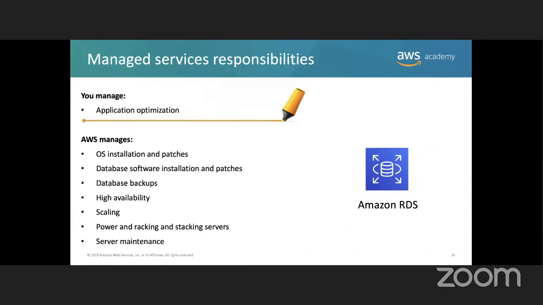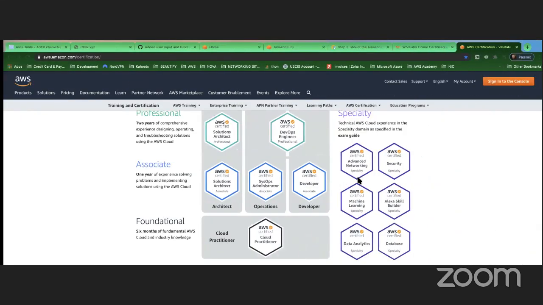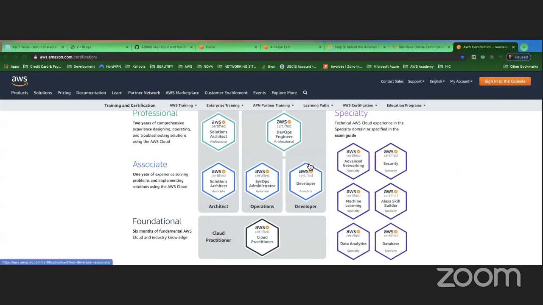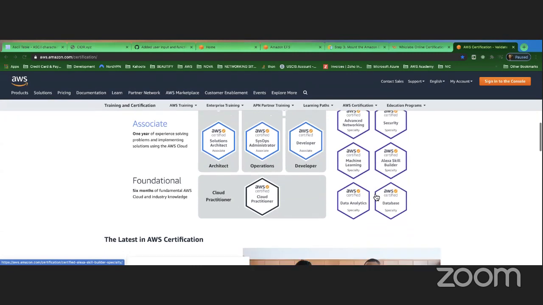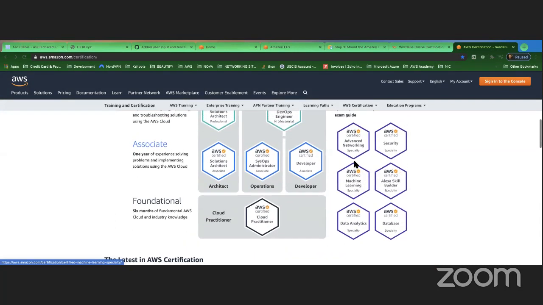Professor, what is the job demand for these different certifications? Oh, high. Incredibly high. Super high. And if you have a specialty, wow, that's even better. These 2, data analytics and machine learning, super high demand. And if you have advanced networking or security, that's super good too.